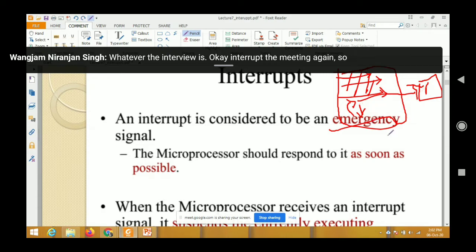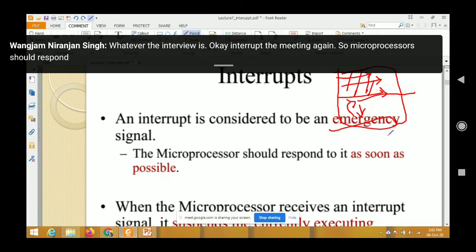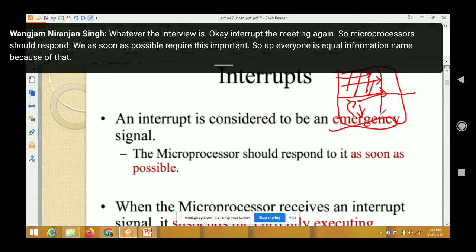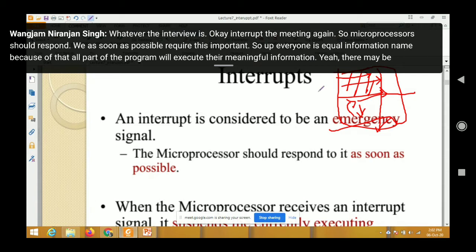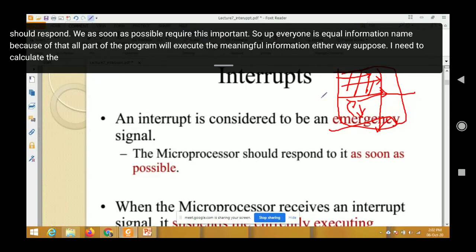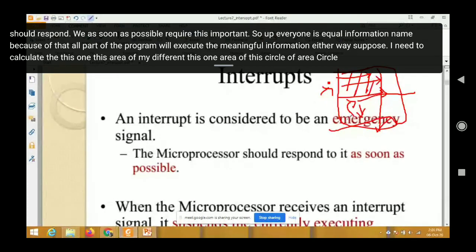So the microprocessor should respond to it as soon as possible. Why is it important? आप ये वाला एग्जीक्यूट करने में some meaningful information नहीं भी हो सकता है. The whole part of the program will execute the meaningful information. ये इधर में होने से नहीं होगा. Suppose I need to calculate different areas, the area of the circle. तब area of circle इधर में निकाला है, तो area of the rectangle इसे निकालना है.